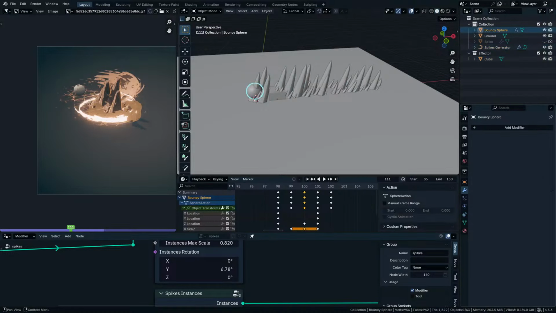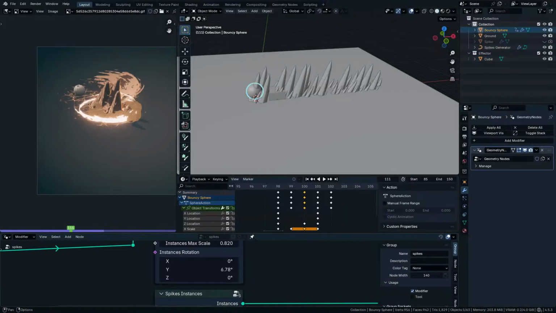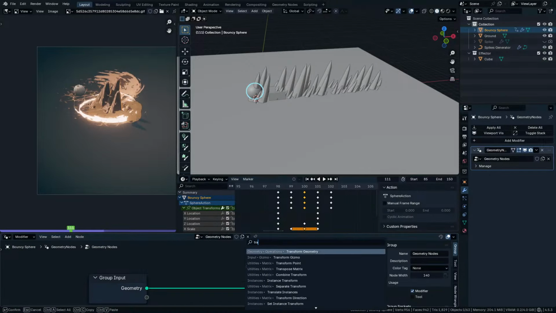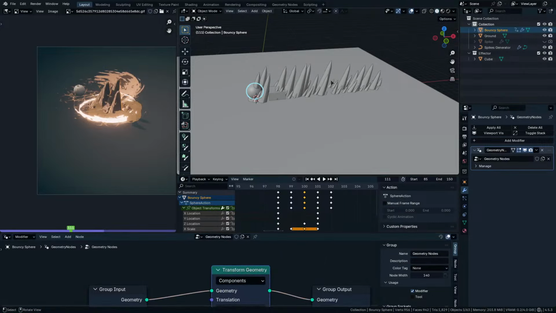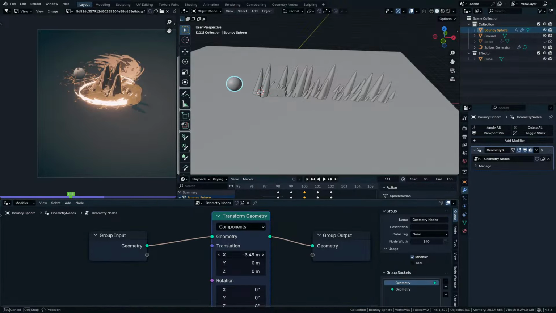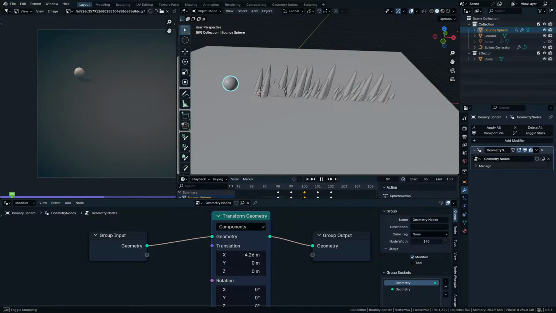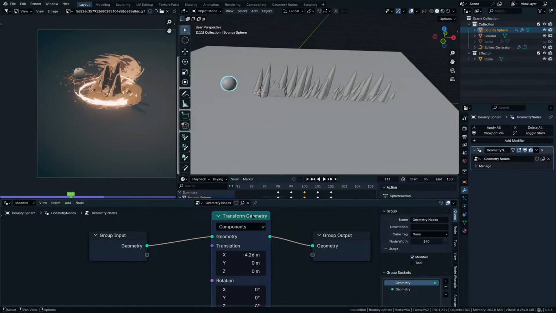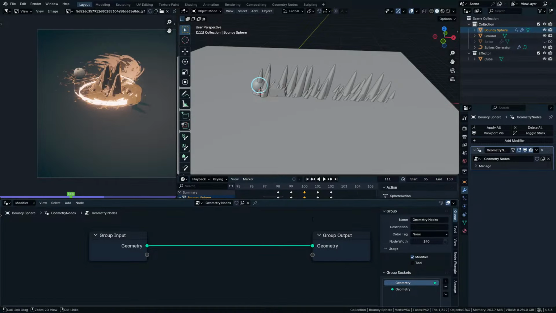Can I add to the sphere geometry now setup? Let's see. I'm going to do something. Let's add a transform. Instead of me transforming the spikes, I'm going to transform the sphere. Let's see. Is it going to hold the same animation? No. Not handling that correctly. What a shame. Control Z.